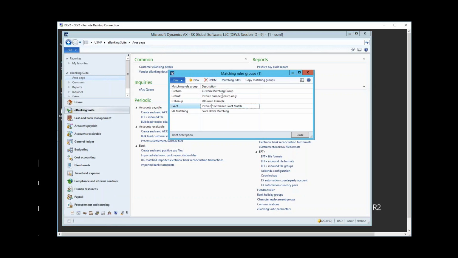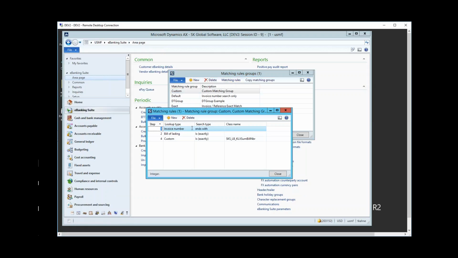And then also with matching, as we spoke about before, we can have different types of matching. We can have matching based on invoice number, customer reference, sales order, and then the custom method as well. So in this particular matching rule that's set up, we say we're going to first look for a customer invoice number, but if I can't find that, let me check if I've got a bill of lading in the file. Let me check that, and if that fails, we'll come down to a custom method.